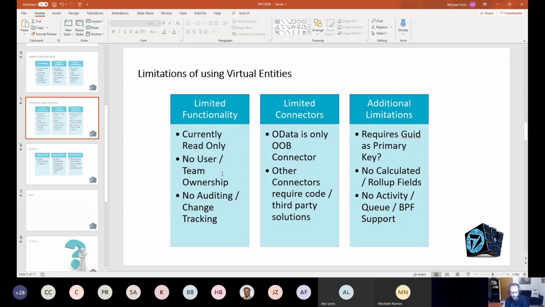The other connectors require code or third-party solutions. I don't know how many people are using virtual entities in production environments today, but I would say it's probably limited, just based on the number of connectors that are available. And I'll show how the OData connector works, the out-of-the-box connector, versus a custom connector.